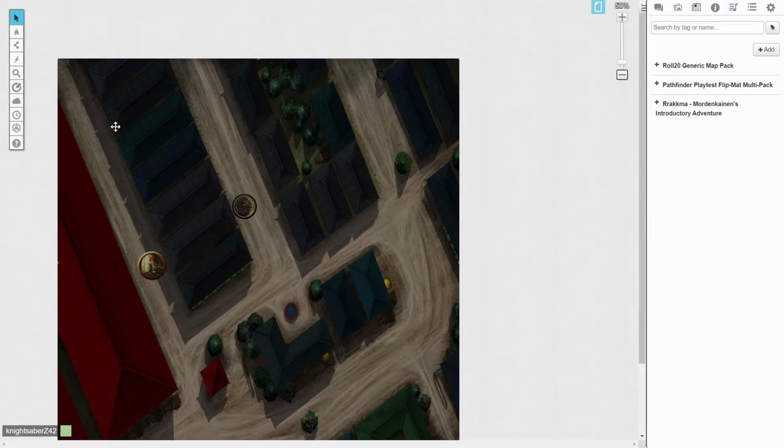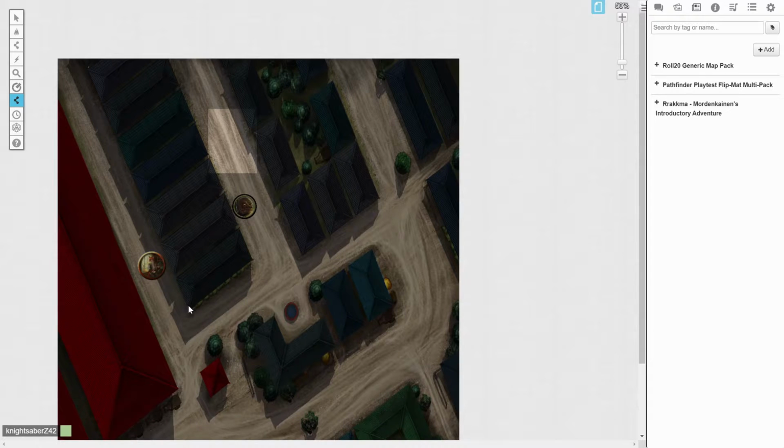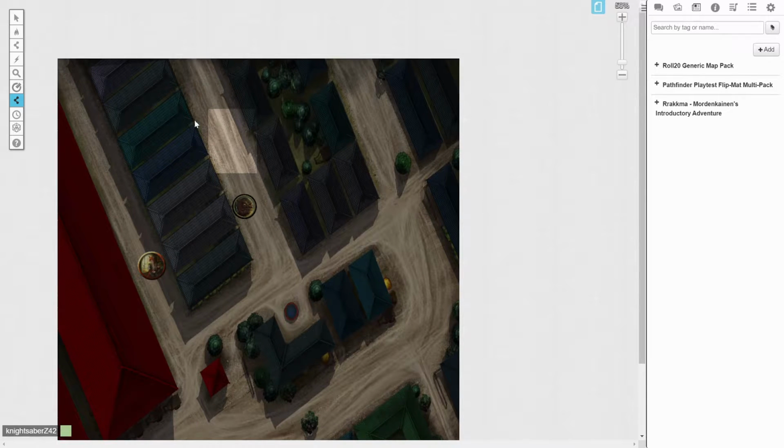If I want to expose some areas, then I can go to this cloud symbol and click on reveal. I can click on reveal areas and draw a square. So everything in the lighted area is what my players can see. I can go to polygonal reveal. So let's say I want to highlight this entire set. Now my players can actually see the stack of buildings. And this is a really weird map to show that off because it's off center. It's in a diagonal shape.